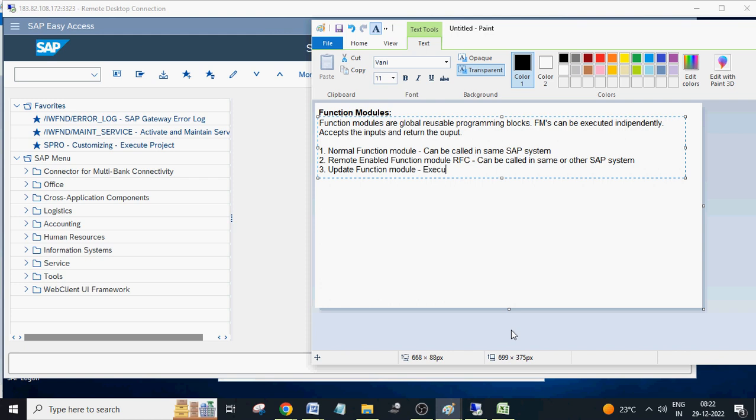When will this update function module execute? After the commit work statement, right? It's a very important interview question. Definitely you'll get this question, like what are the different types of function modules? Normal function module, remote enabled function module, and update function module. And the interviewer will emphasize on update function module, why we use update function module.